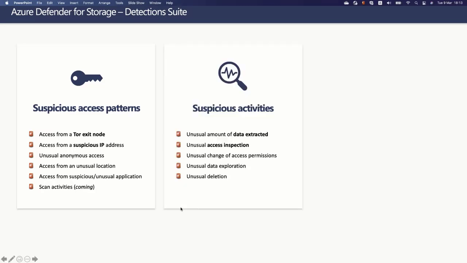The second category is suspicious activities. So if someone is doing malicious or suspicious activities on your storage account, whether it's data exfiltration, access inspection, or change of access permission. If we're seeing that the access permissions are being changed in an unusual way, compared to the baseline of your storage account, we also alert upon that. And also unusual deletion: we have seen in several cases that there's a bulk deletion, so we also alert on that to help prevent data loss.